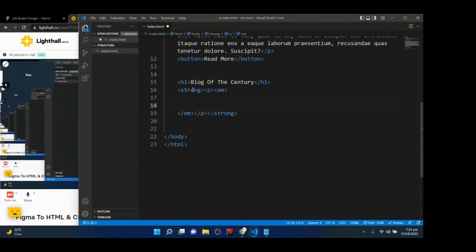Now, take note of this structure. I have the strong opening tag first. Remember, the strong tag is to make the text bold. I have the paragraph tag here, which is to create paragraph text, and I have the EM tag, which is used to create emphasis. In other words, to italicize the text.